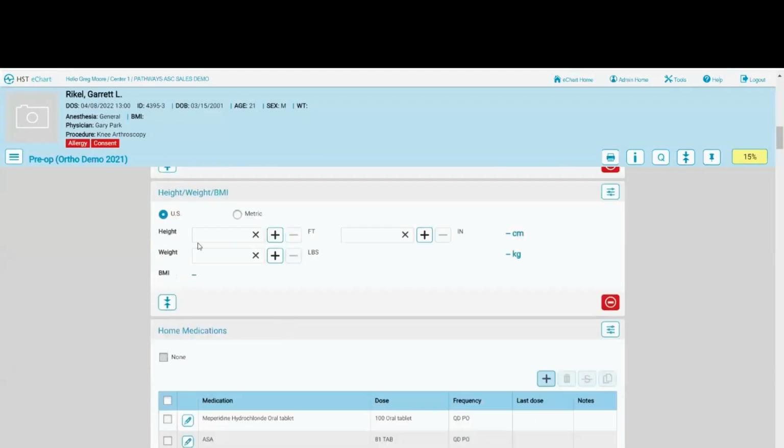Height, weight, BMI. We're going to go ahead and do, let's say they're 5'10" and they weigh 180, okay? It calculates the BMI, and you'll notice up here in the blue ribbon that it populates here as well. So we've got our weight in kilograms and we've got our BMI, okay? So all that populates as soon as we fill it in the pre-op area.